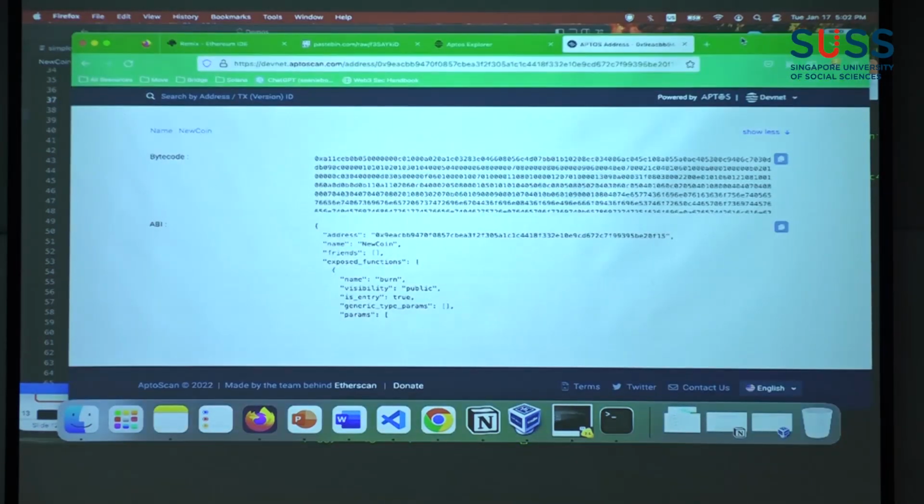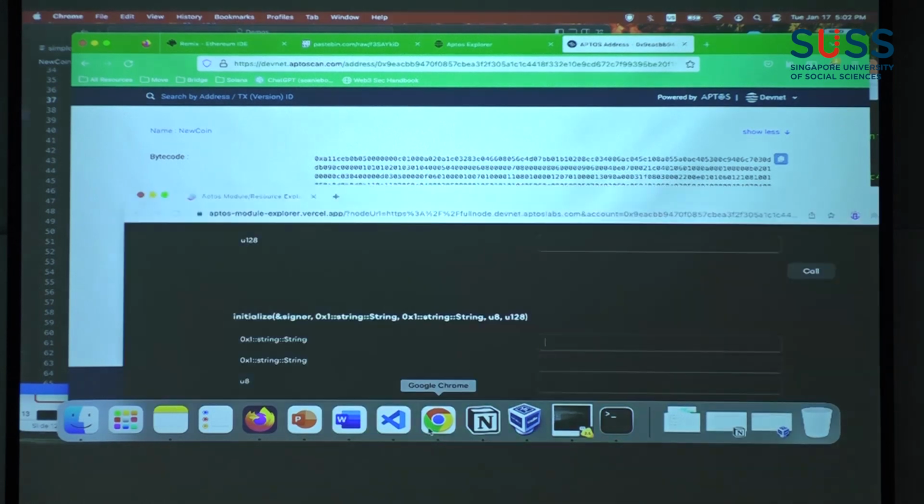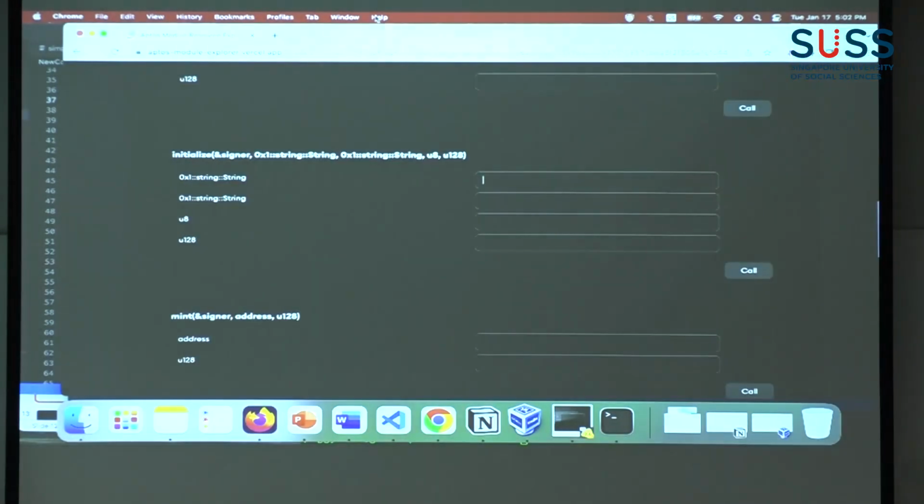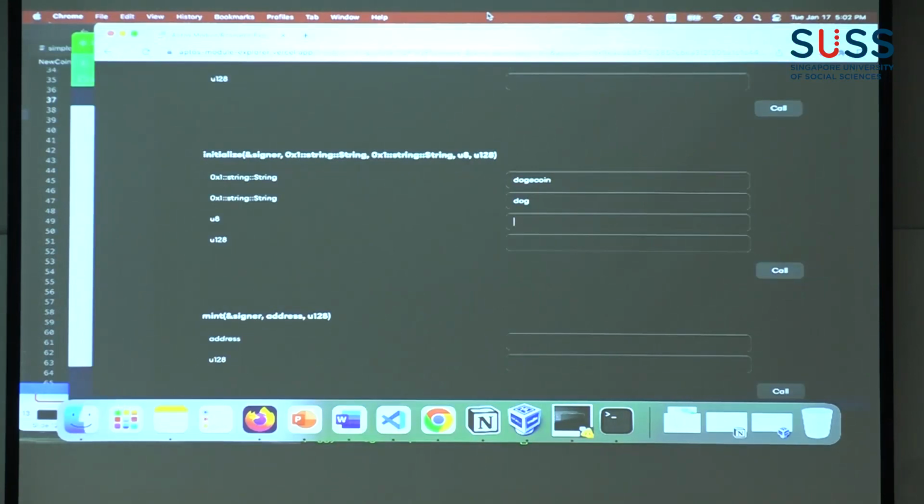So you can either interact using a key, or you can interact with the graphic interface. In this case, I'll interact with the graphic interface. I will make a coin called Dogecoin, because why not? And the symbol will be DOG. For the decimal I will put 8, and the market cap I'll put in 1 million.